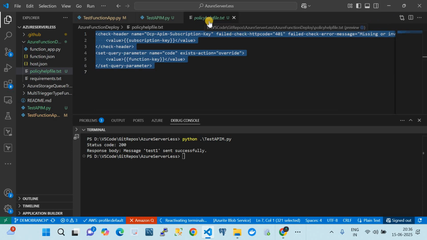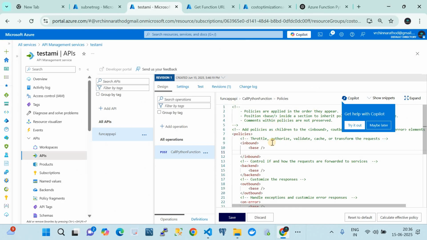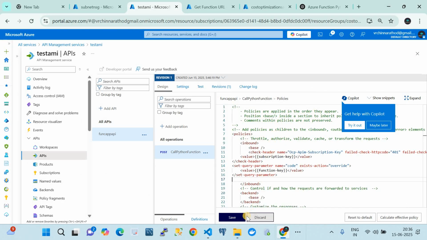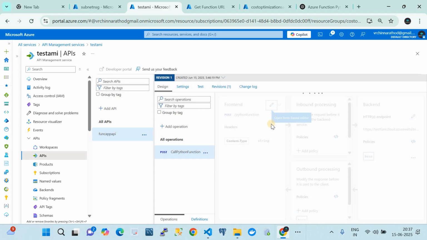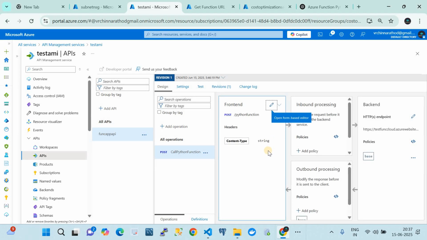That is nothing but a copy from the policy help.txt file. Exactly as you have to do it, just copy and paste, and click on save. That's it. Once you do this, in my case I have already done it, so I'm going to discard it now. Save it. With this setup, you have done the API configurations.